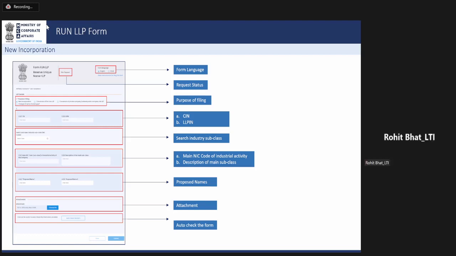So NIC code is basically a mandatory field, and whatever NIC code the users select here will be pre-filled in their Philip form as well. As before, users get 2 options for proposed name here: proposed name 1 and proposed name 2. Proposed name 1 is mandatory, the second name is optional. The user can give it or not give it. That is up to him completely.